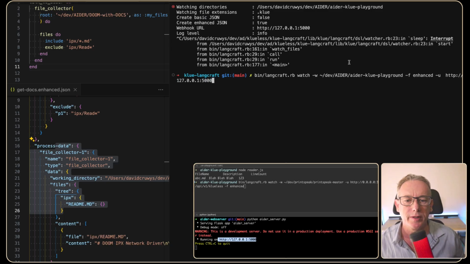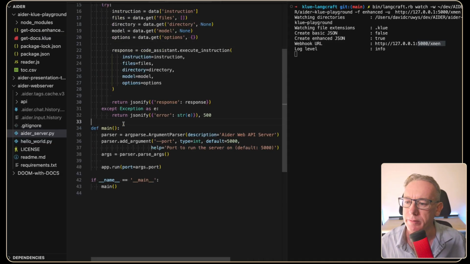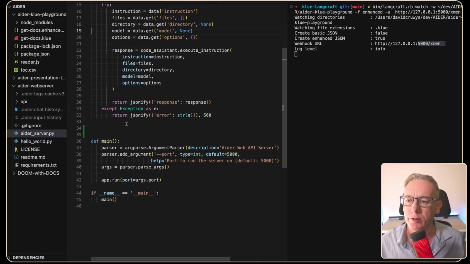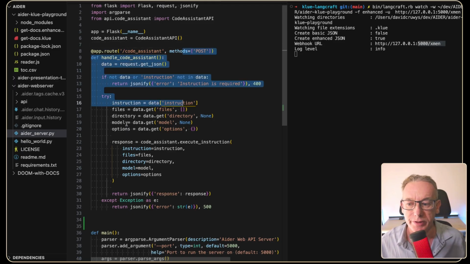Now that's probably not the endpoint we want. Let's just call it xmen for now. We're going to have to handle this incoming data in the Aider web server. So we'll come over to the Aider web server and we'll implement this xmen routine. So to start off with, we could have a look at the original code assistant, which is what we'll use Aider to do the work, but we're not quite ready for that.